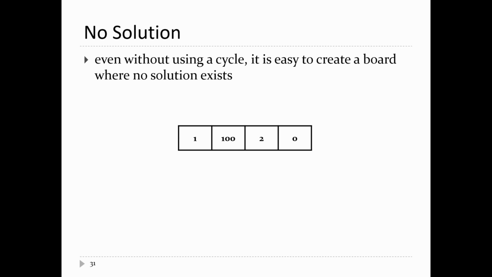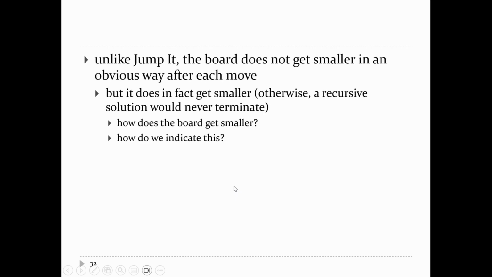You don't even need cycles to create a board where there's no solution. Here, you have to go to the 100. Once you land on the 100, you're stuck. You can't go anywhere. So you would like to know that board is also not solvable. Now, this particular version of the problem doesn't look like the board gets smaller every time. In Jump It, you always get rid of the squares to the left, so the board is obviously getting smaller.